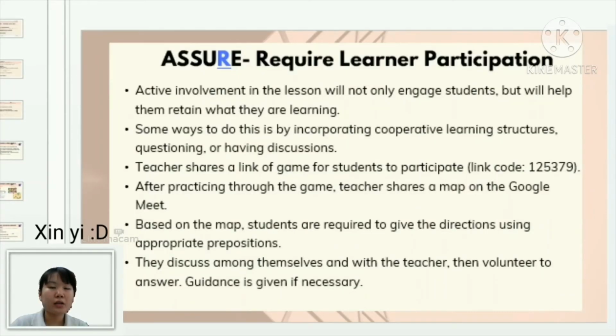Okay, thank you, Alice. Now I will continue the last two phases in the Assure model. R in this model represents required learner participation. The active involvement of the students in the lesson will not only engage themselves, but it will help them retain what they are learning. There are some ways to do this, such as by incorporating cooperative learning structures, questioning, or having discussions.